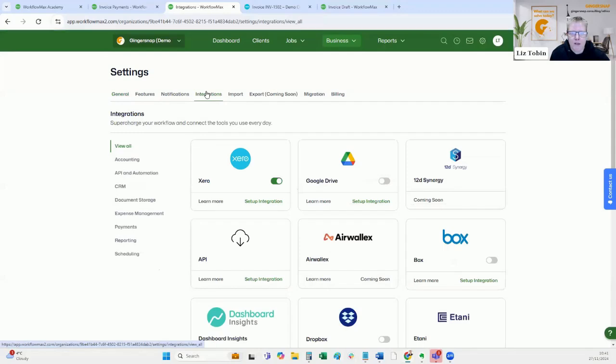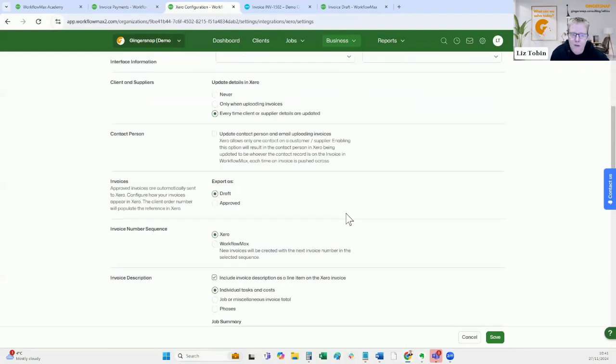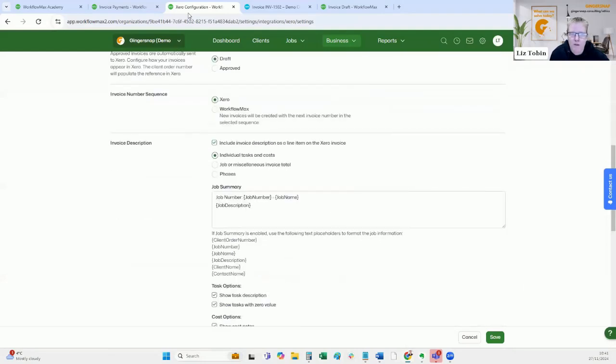I suppose we need to look at that. So I'm asking Workflow Max to grab an invoice number from Xero each time an invoice is approved. So there we are, that's my Xero.